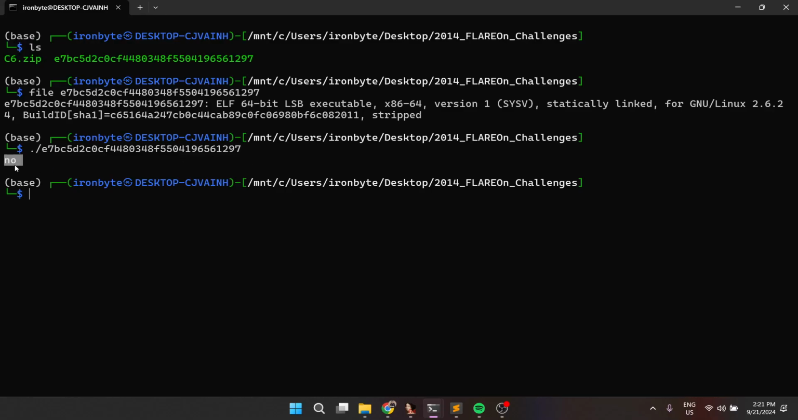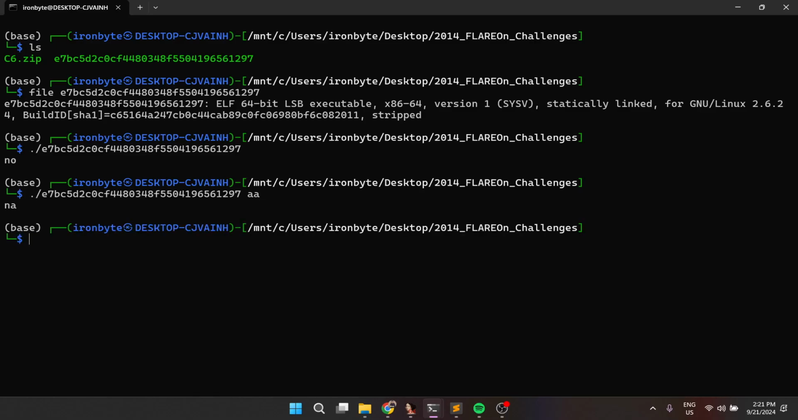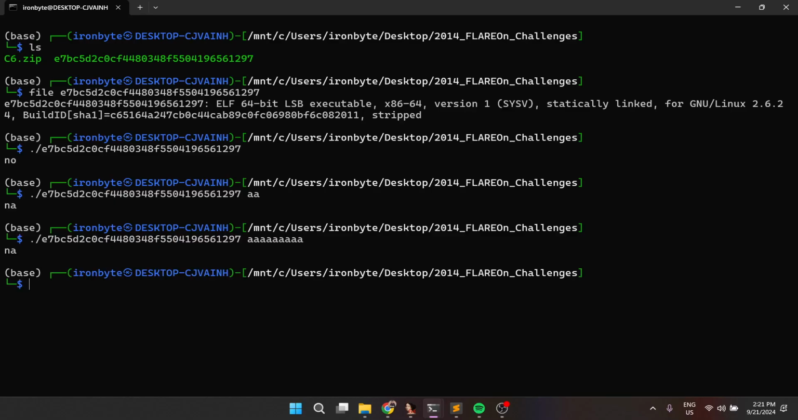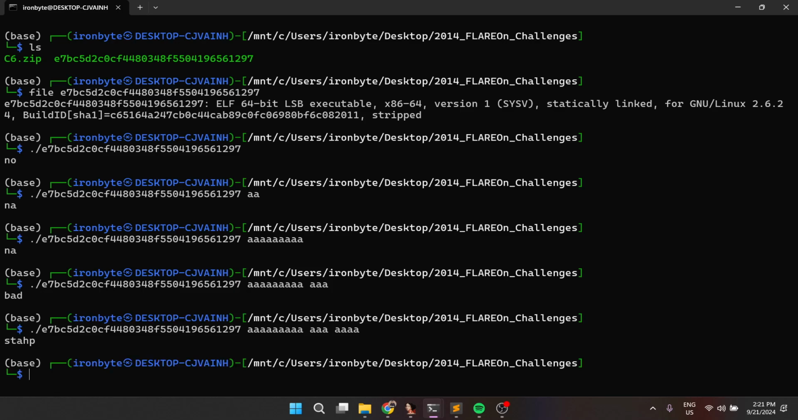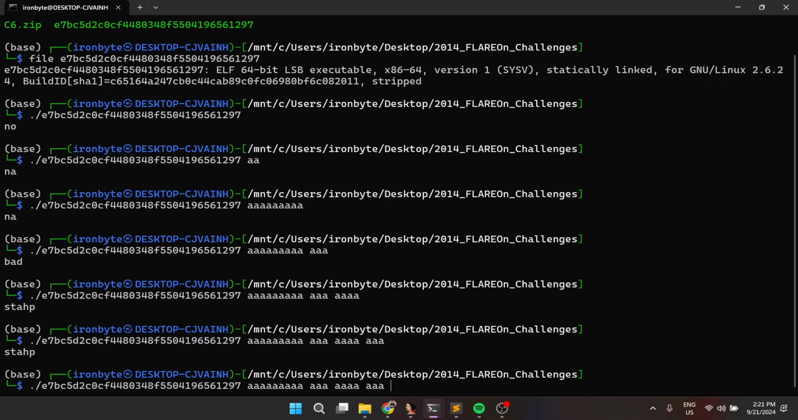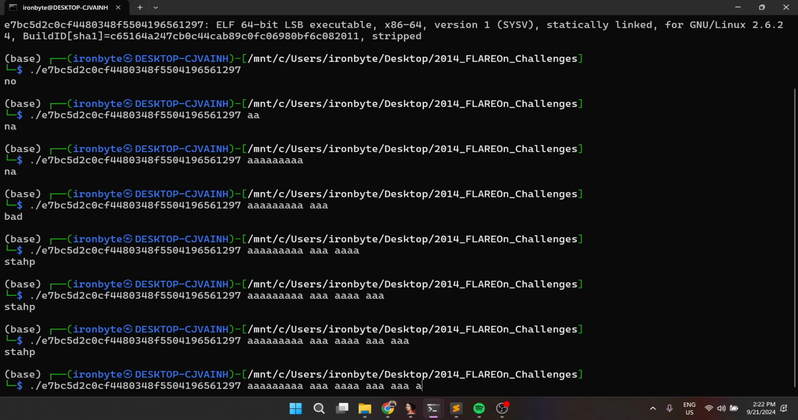So that means that the binary is not giving anything. But if we try, for example, to give it an argument, for example, AA, it's giving none now. But if we give it something really long, it's still giving none. But if we give another argument, it's giving bad now. And if we give another argument, it's going to give another output. And if we keep giving arguments, it's going to give the same output.